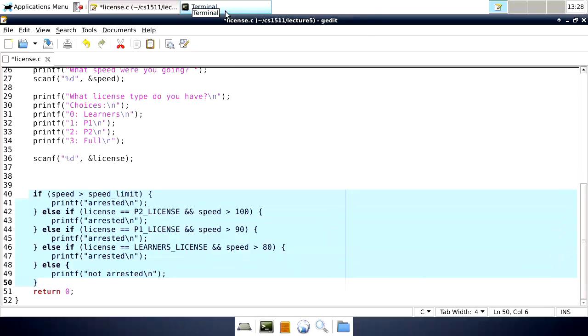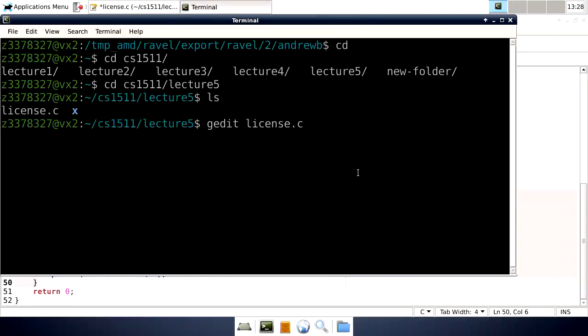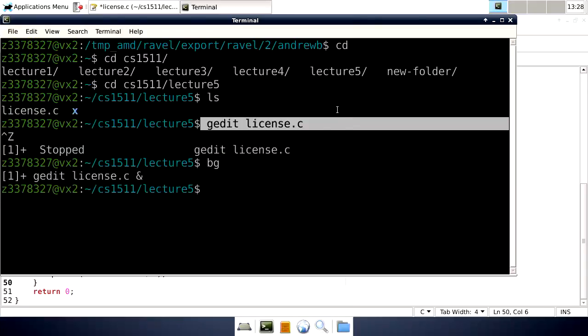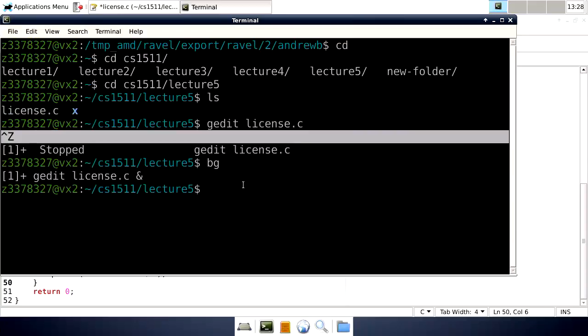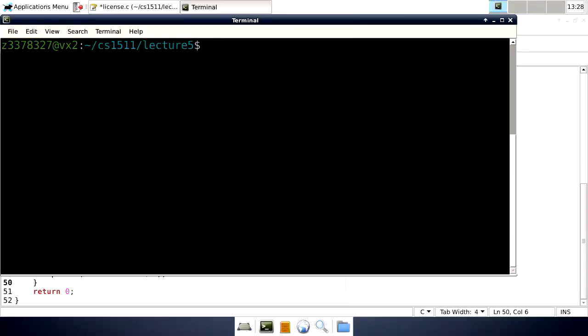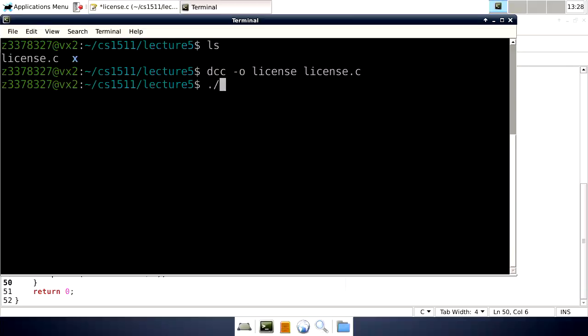Cool, I got a thumbs up, thank you. So when you forget to run it in the background with the ampersand, you can type Control-Z and then bg. Okay, compiling. license.c. It compiles. So let's make sure it works.